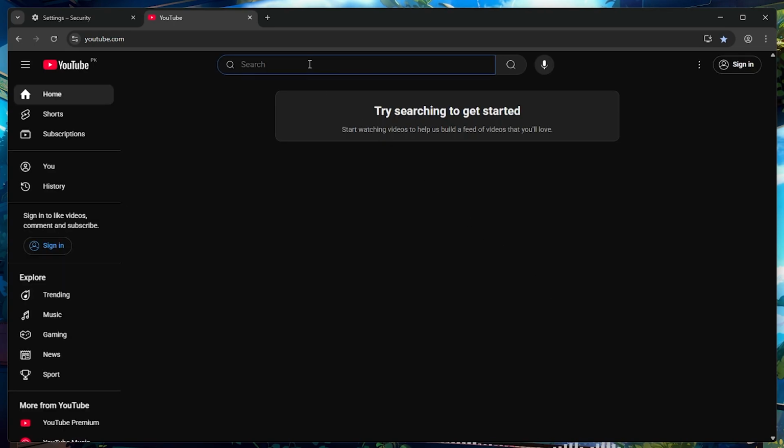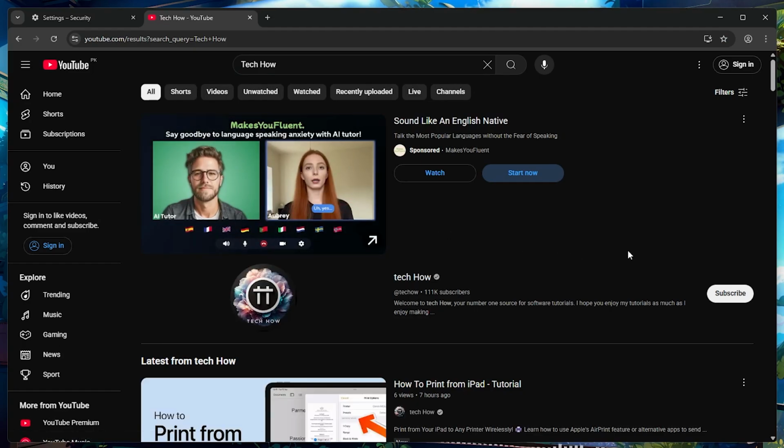Now, head back to YouTube and refresh the page by clicking the refresh button, or simply use the shortcuts Ctrl and R on your keyboard.